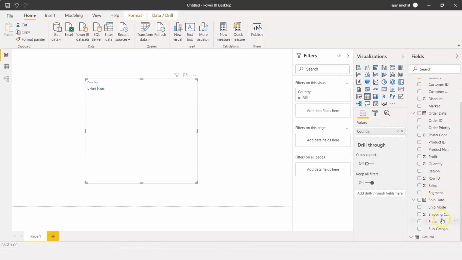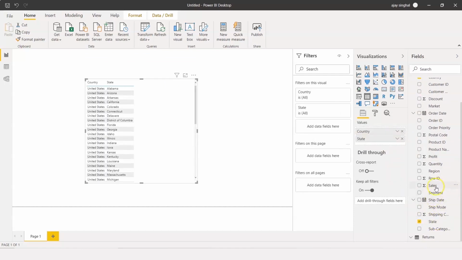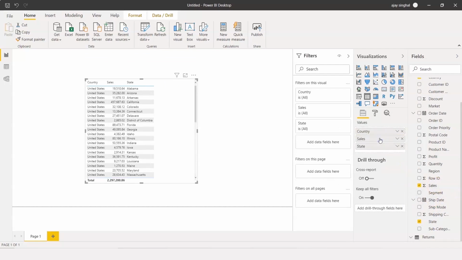We are also interested in states. So let's drop that here, and let's say sales. So this is also what I'm interested in. I'm looking at one specific country, and I'm looking at sales per state. When we look at sales, it basically tells me that this is a summation, so you will get the total sales which have happened.